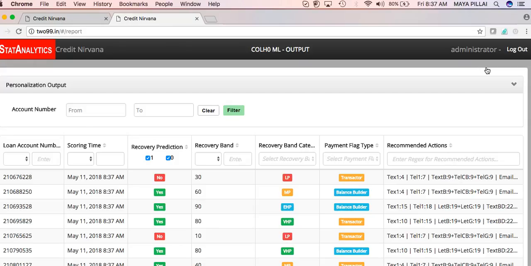So here what you could see is the loan account number and the time at which it is scored, the recovery prediction. That means a one means he has a probability to pay, and 0 means he doesn't have a probability to pay. And the recovery band, we categorize them into different bands as you've seen in the PPT, and then we put them into different kinds of bucketing.